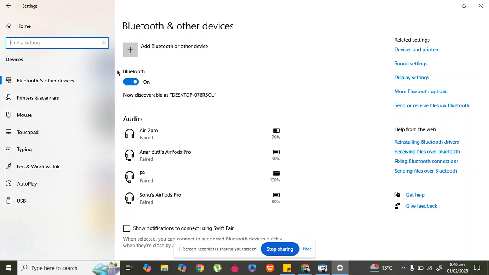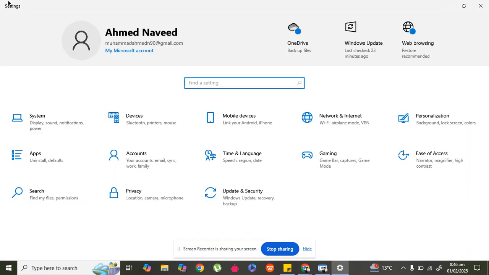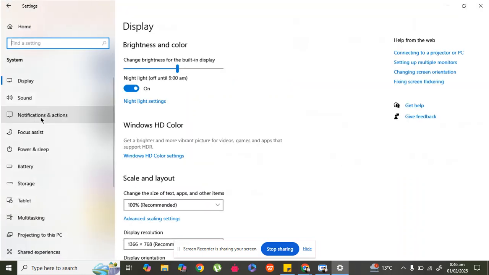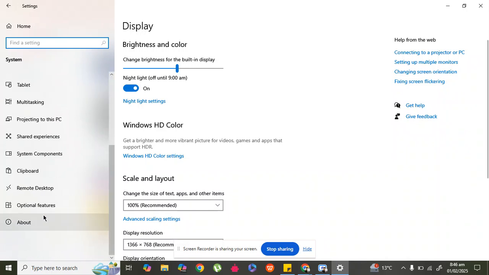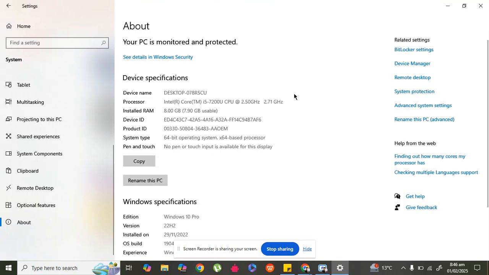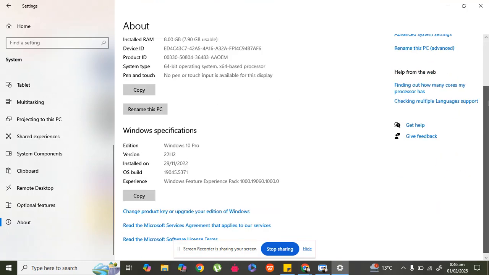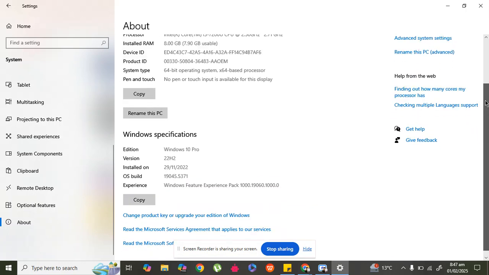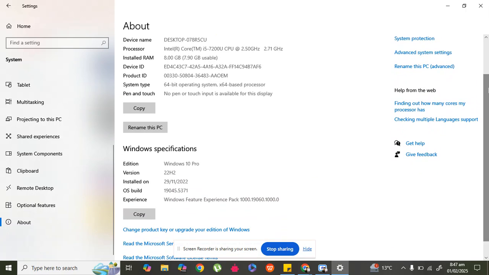Then you have to check one more thing. You have to go back to system and check the specification of your version. Go to system again, drag it down, and check the about section of your Windows specification. Here you have to scroll down a little bit and check the version of your Windows. In my case 22H2 is my version, the latest updated version, and in your case it should be more than 1803. If it is less than 1803, you should update your Windows.